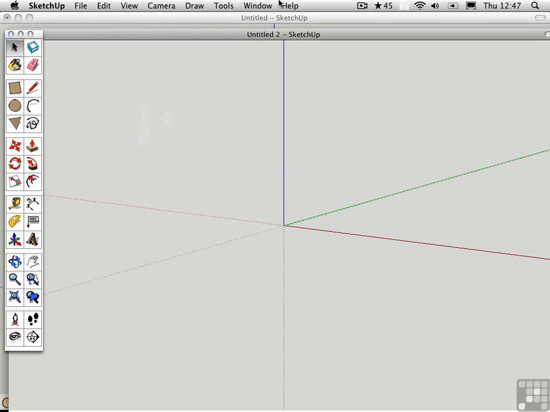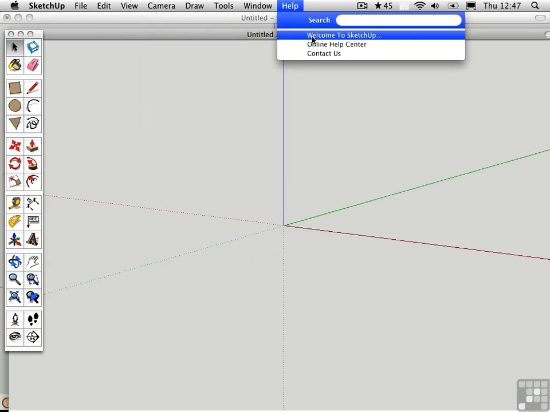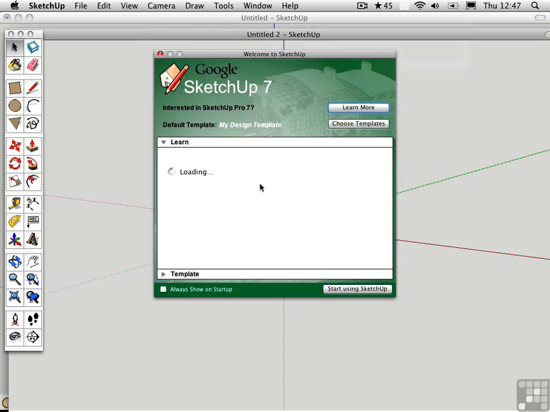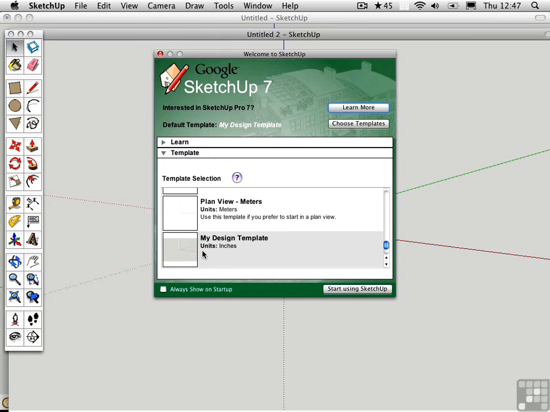Incidentally, you can also select your design template from the Welcome to SketchUp dialog box that appears when you're first starting out. There it is. This is called a web dialog, by the way.